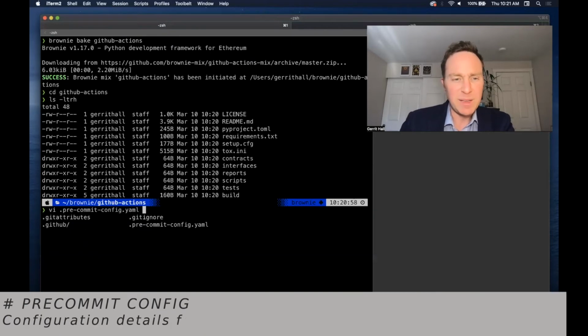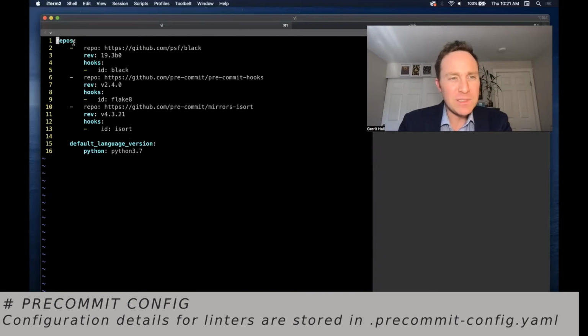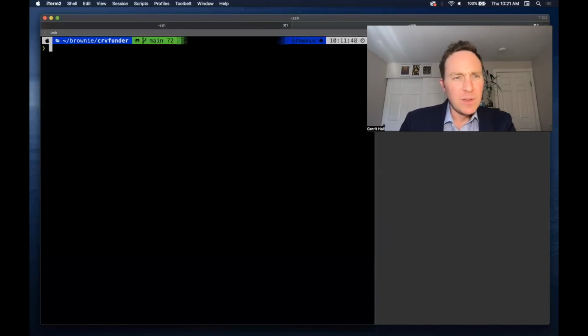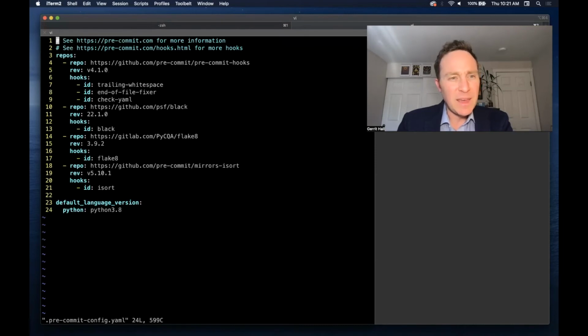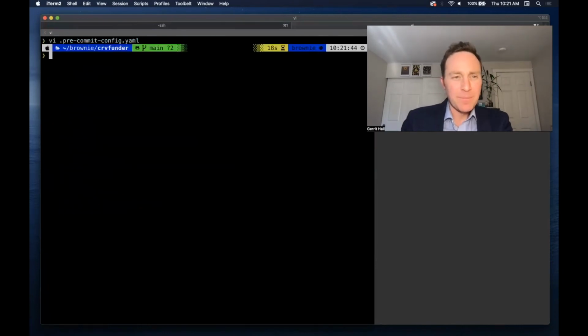It's the .pre-commit-config.yaml. This is one of the files that GitHub looks for when you're making a commit. And you can see within this is the logic requiring some pre-commit hooks, such as running Black, running Flake8, and running isort. When we look at how CRVFunder is managing it, it's only a few commits in, but they have established their pre-commit. And within, for example, some of these tools, Black has a few different hooks like checking the white space, checking the end of file fixer. But mostly it's the exact same.